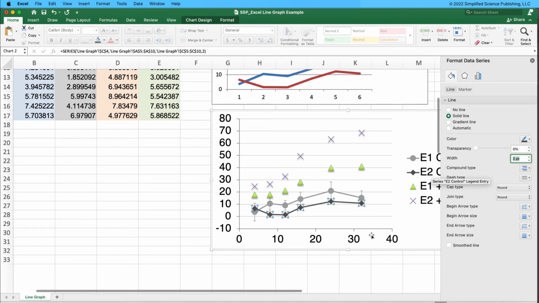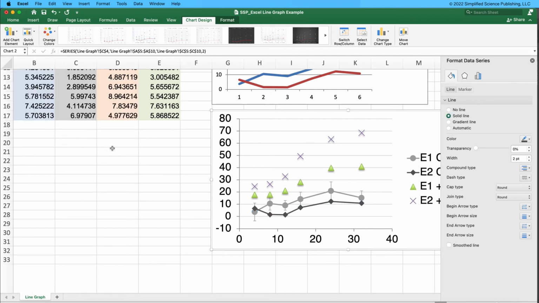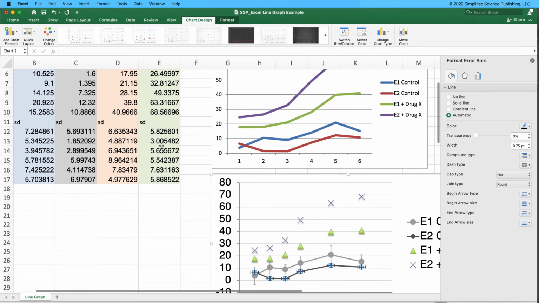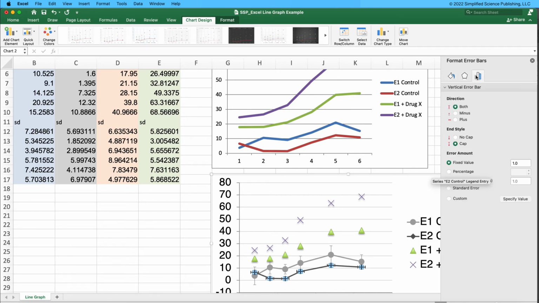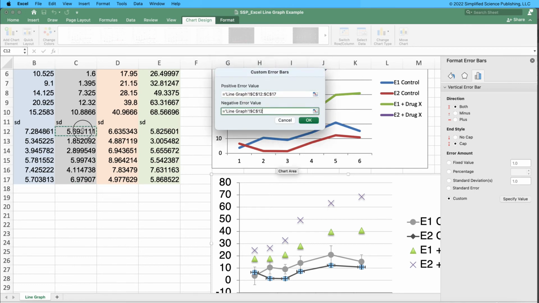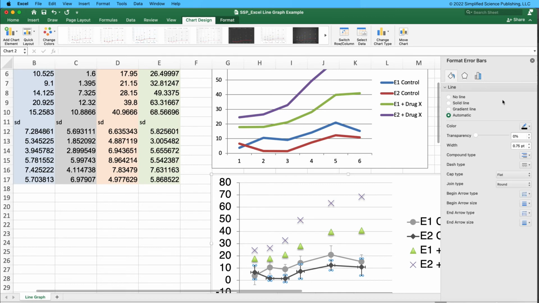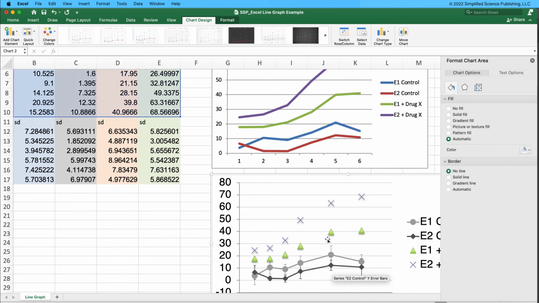And again, this is just following just a few control-click options. I want chart design, add chart element, error bars, more error bar options. Sadly, they add them. Let's go to the format section and custom specify value. Add those standard deviations. Perfect. Getting closer. Go back. Change that to be the same color as the marker and delete the extra error bars.